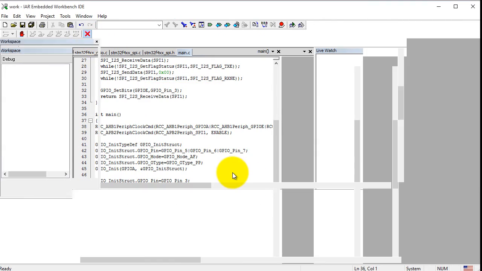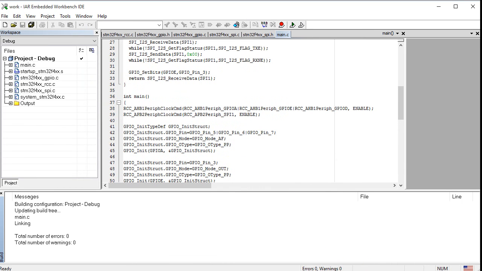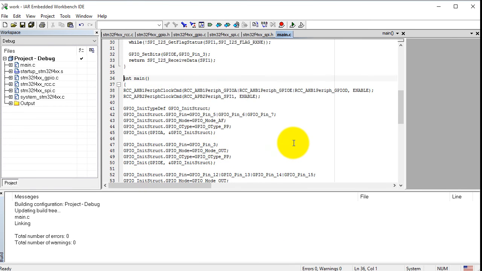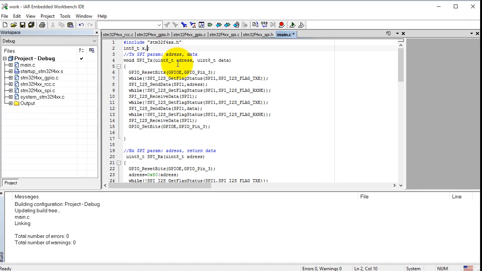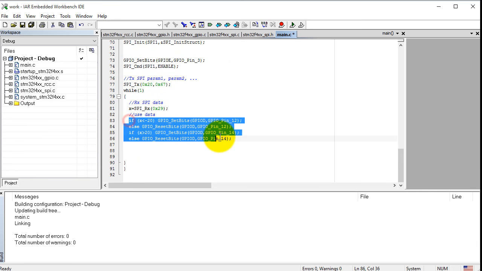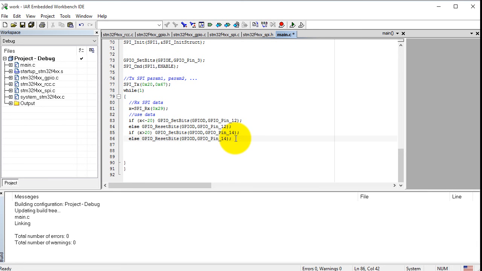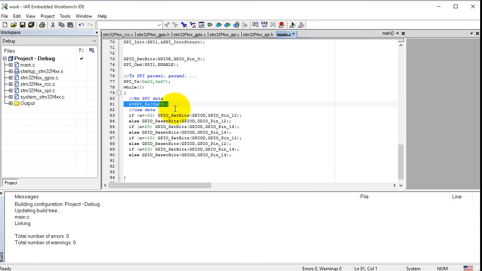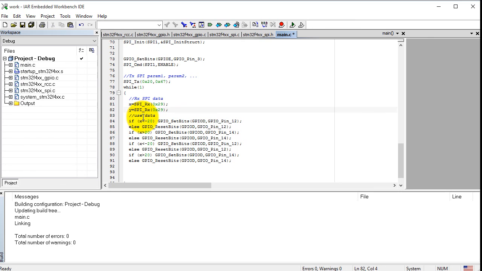We may also use the y-axis of the accelerometer for driving the other LEDs. From the datasheet, we learn that the address of the higher byte of the Y register is hexadecimal 2B. So we will define a new signed 8-bit integer variable Y, and we will read it from the higher Y register. Then we copy the LED control instructions and paste them with the modified variable and port pin.